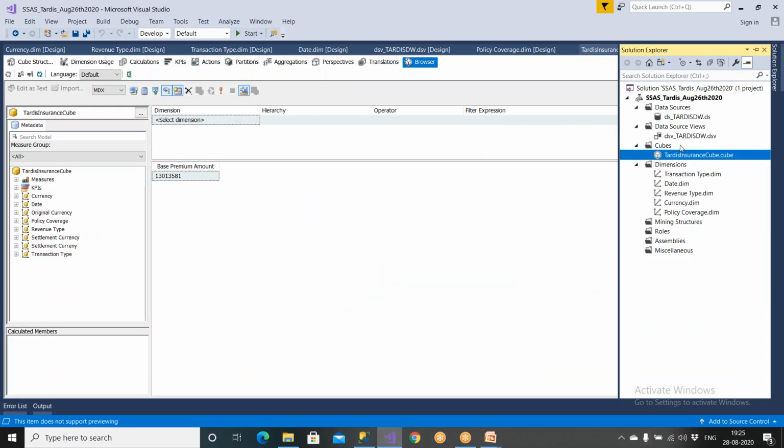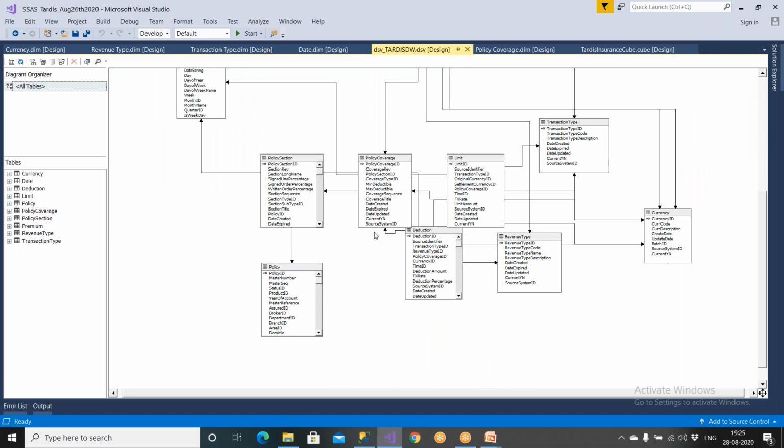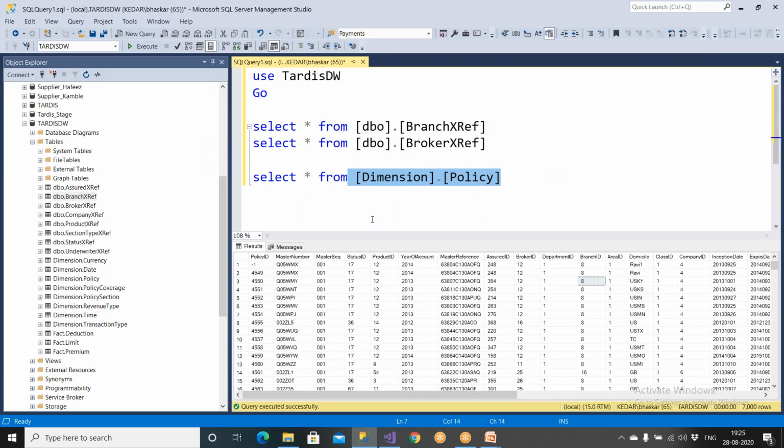Clear? If you take all the dimension tables and fact tables, we were able to create a cube, but at the end of the day, a lot of data is missing in our dimension tables. We were supposed to get a lot of data from the X reference tables as well. Since X reference tables are not dimension tables, we couldn't add them to our cube directly. That is the first point.